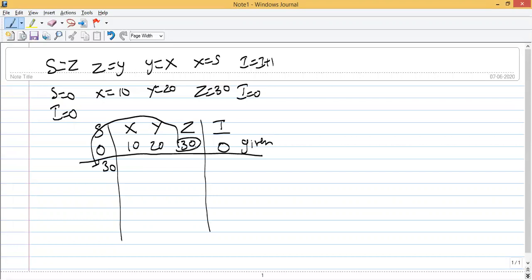Now, what is Z? Previously 30. Now this Y's value will become Z's value, which is 20. Okay. Y is equal to X. This X value will now become Y's value, which is 10. X is equal to S. So this S value, the X will assume. Whatever the value of S, the same value will become X also.